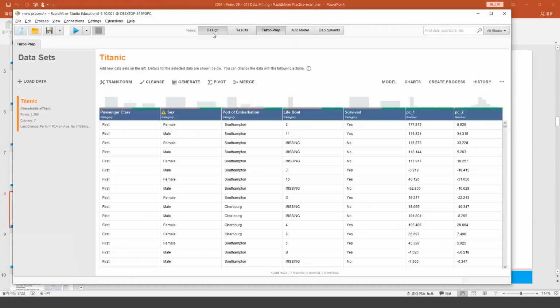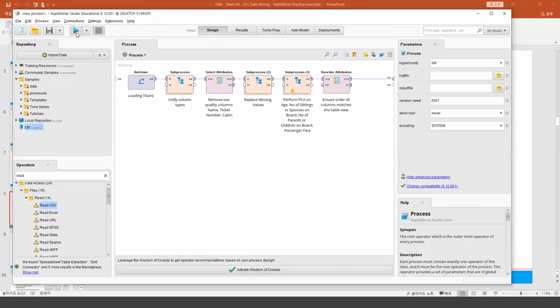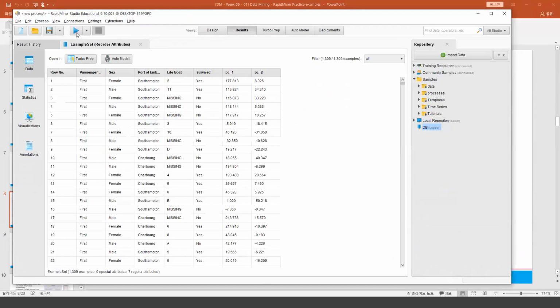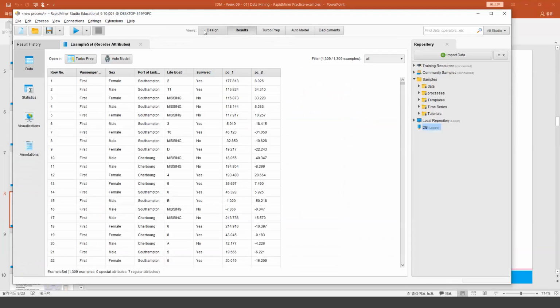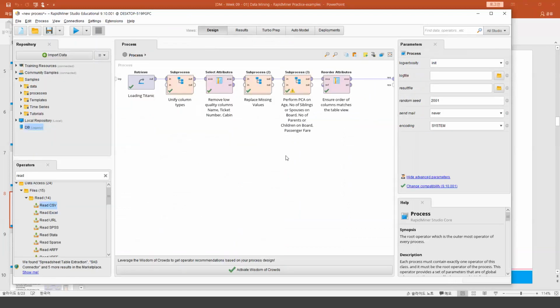Okay. So if you have this design, you can run the design again, and you can check whether this result is the same as in Turbo Prep. If you think that, okay, this is not what I want, you can redesign the process so it will fit with your goals, with your objective.